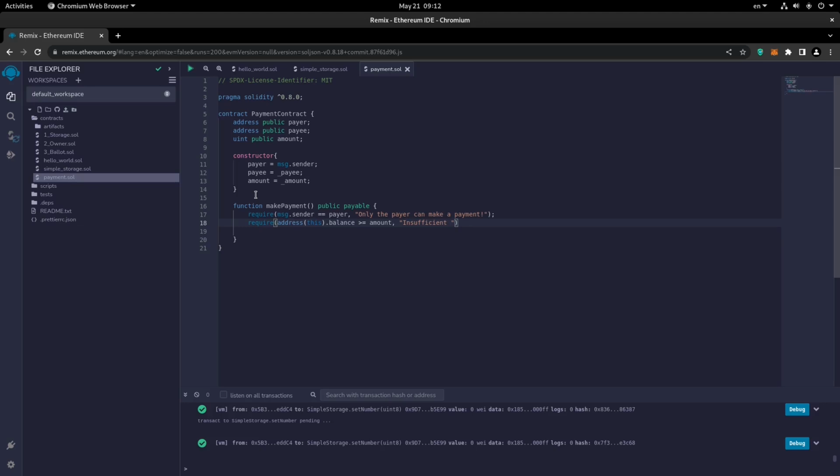So here we can write insufficient contract balance. Notice that gas fee should also be paid for the contract, so that is also another money that the payer should have.